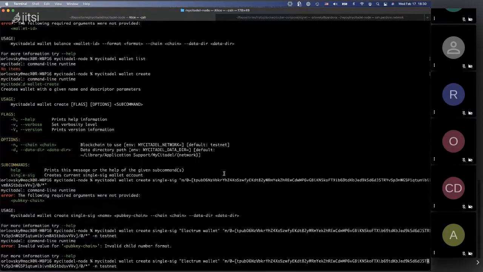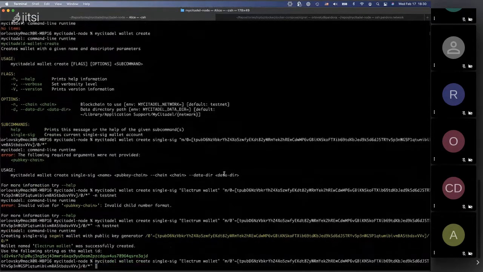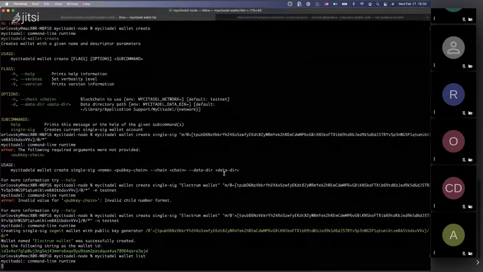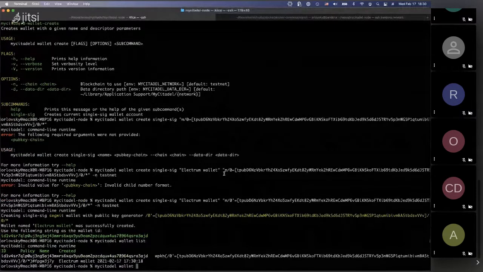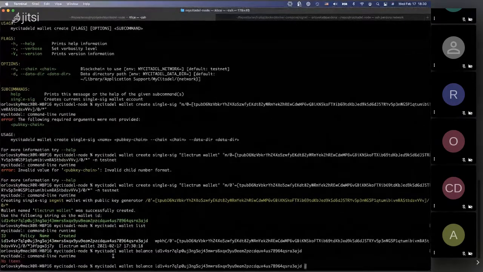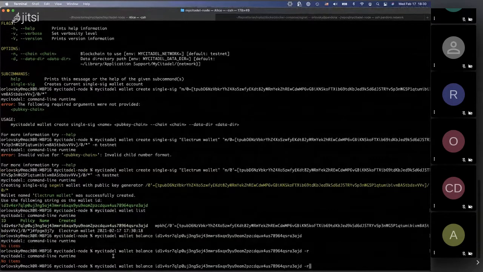Something went wrong. I think I need to have a hardened path. Yeah, so the wallet is created. This is the ID for the wallet, and if I list the wallets that I have, I will see it in this list. However, there will be no balance because I haven't synchronized with the Electrum server. To synchronize, I run a rescan command, which talks to the Electrum server and checks for the assets that I have.